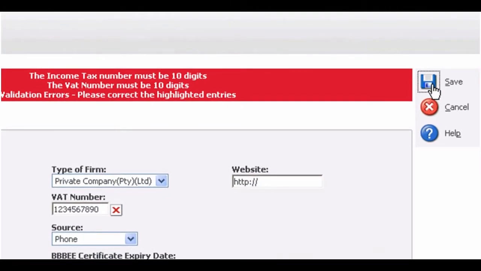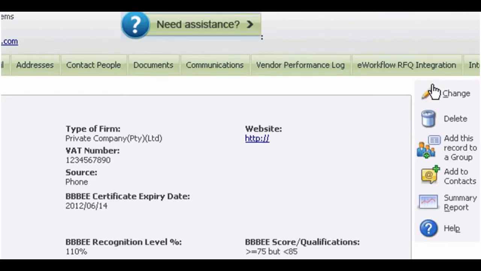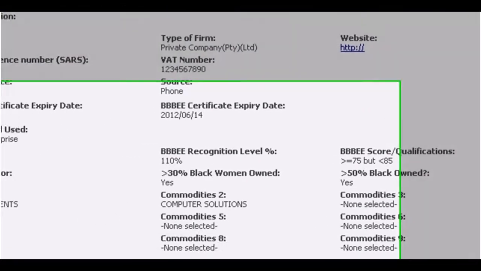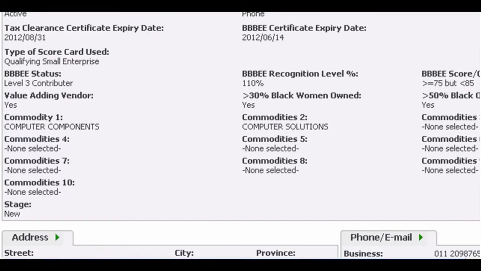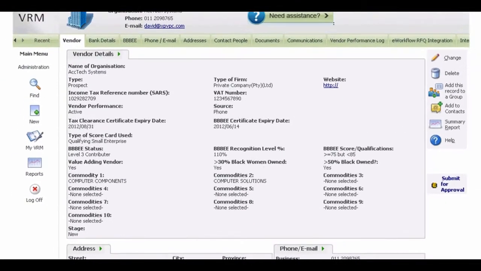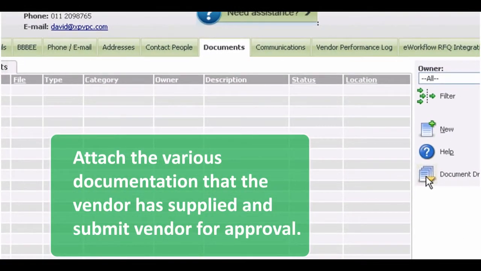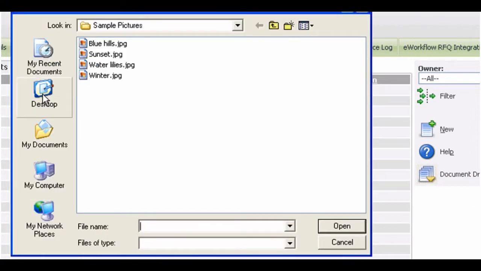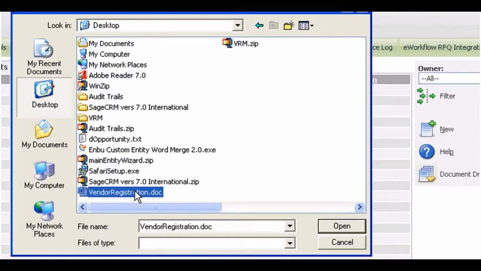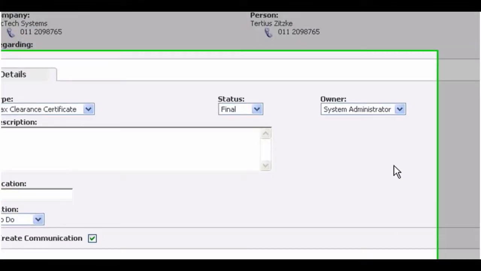So having saved, this has now created an unregistered vendor within VRM. What I can then do is submit that vendor for approval, which will send them through. But firstly, what I'll do is I'm going to attach the various documentation that this vendor will have supplied to me. So I click on the Documents tab, and here I can then actually just right-click on Document Drop, choose Select a File, and then browse to my desktop and pick up, for example, the vendor registration form.